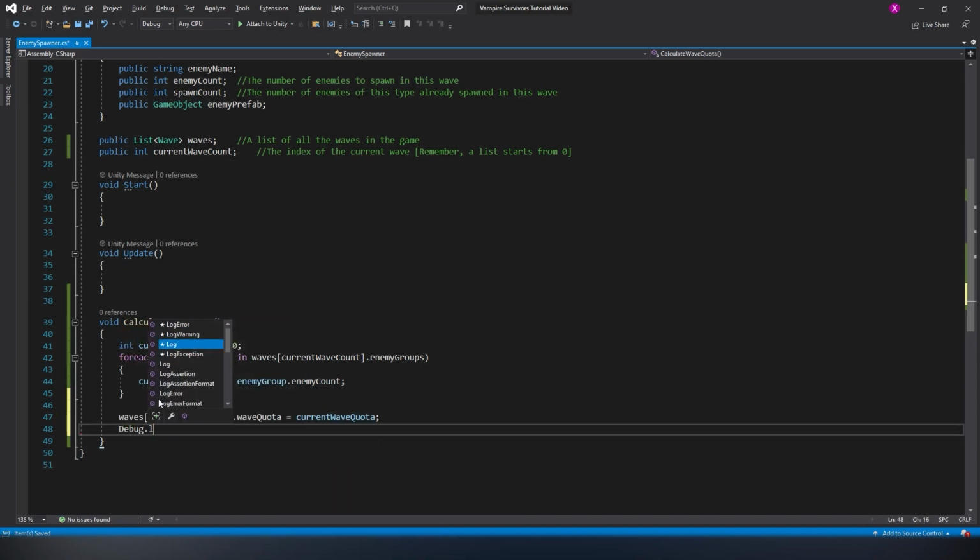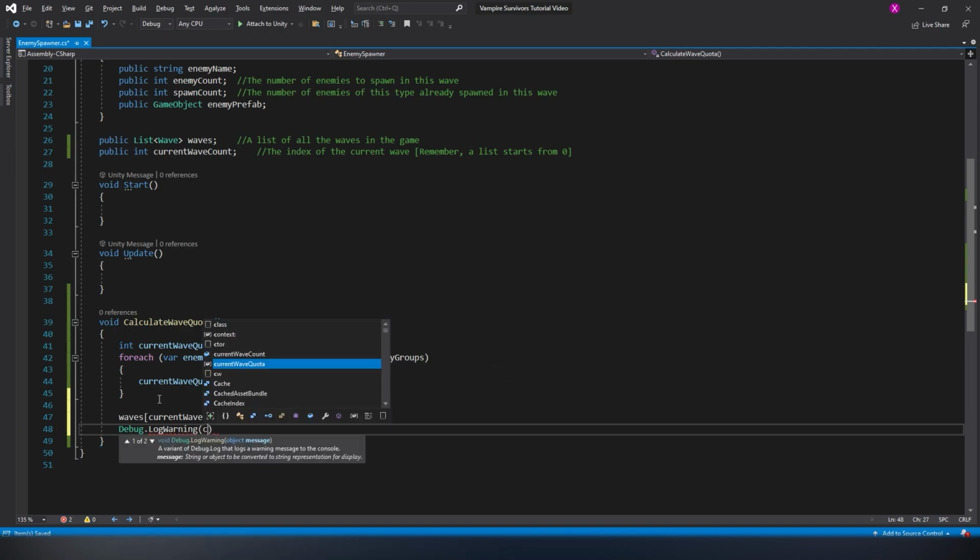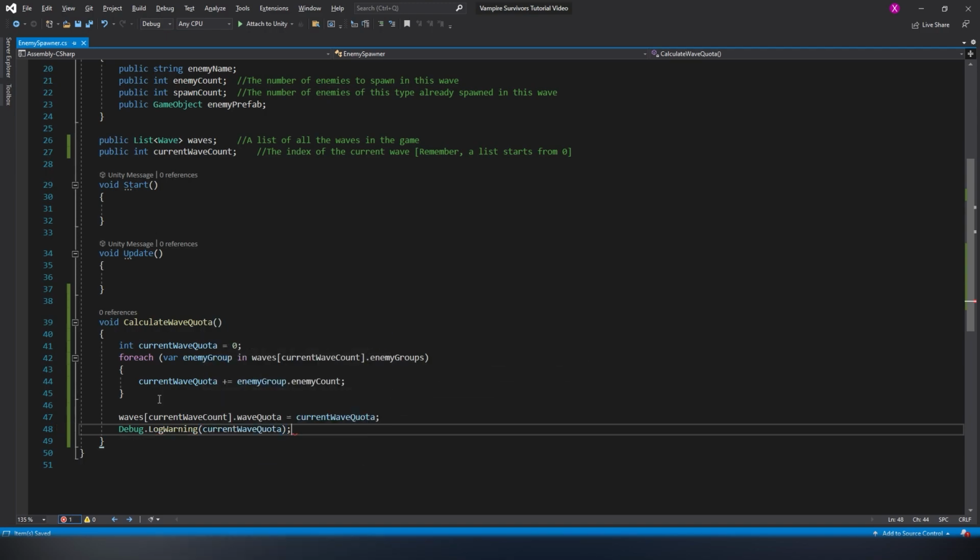So let's test it out. Add a Debug.LogWarning to log the value of the currentWaveQuota and make sure everything is working properly. Then call the CalculateWaveQuota method in the Start function.